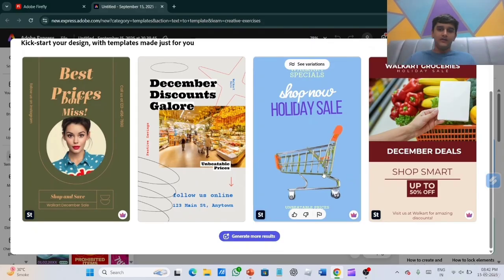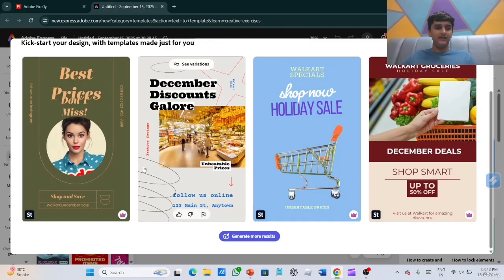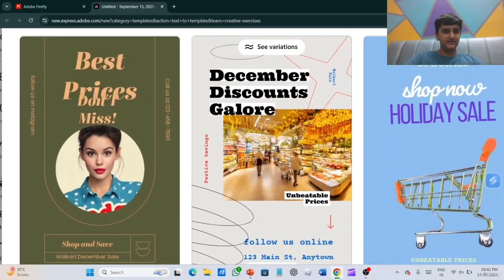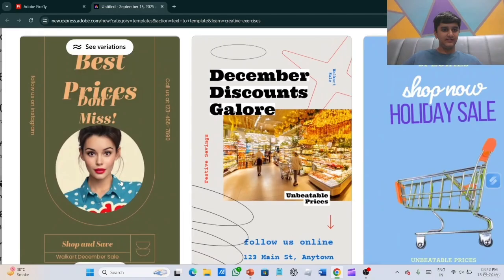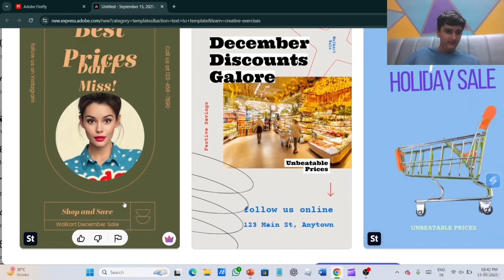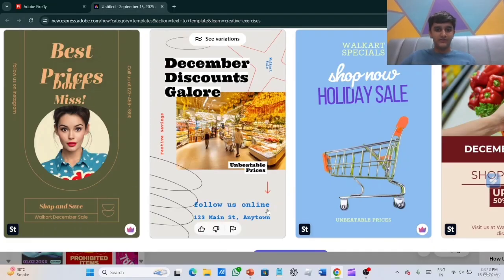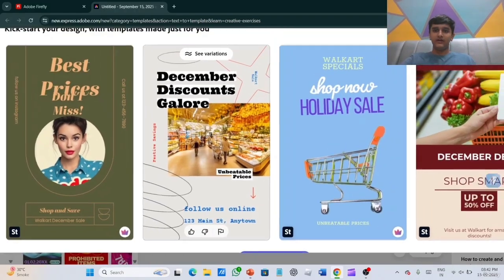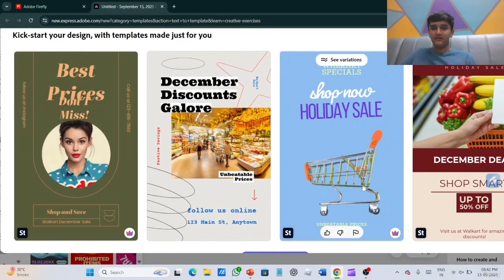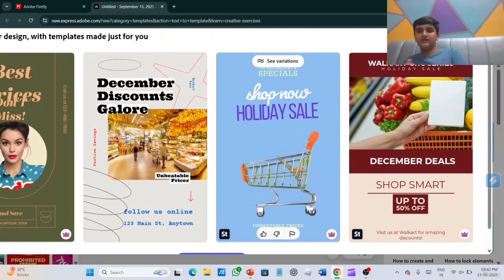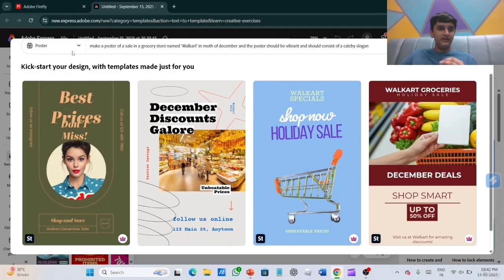These are the four templates it has made. The first one is best prices. Don't miss it. We can put the logo of the mart and shop, and save, Wall Cart December sale. This is another one, December discount killer. Follow us online. Unbeatable prices. Wall Cart specials. Shop now. Holiday sale. Unbeatable prices. Wall Cart groceries holiday sale. December deals. Shop smart, up to 50% off. So like this, we can create so many things.